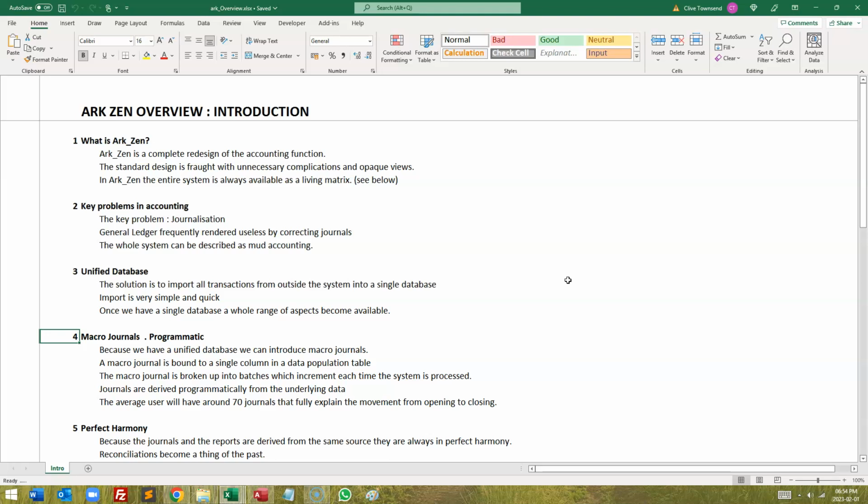But when you look at it at the end of the year, you've got one entry which is going to be debit fixed assets and credit creditor. Okay, so you can actually see exactly what's going on there, and you'll see the incredible advantage of having these macro journals, much better than the way we do journalization in the standard system.